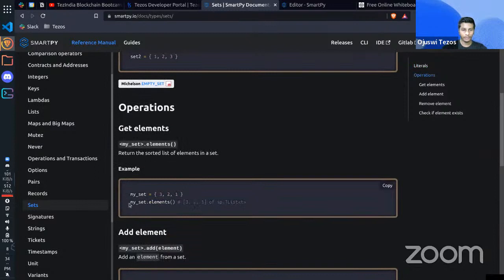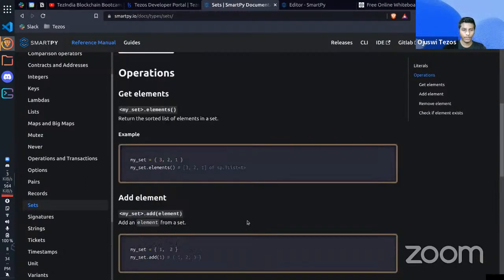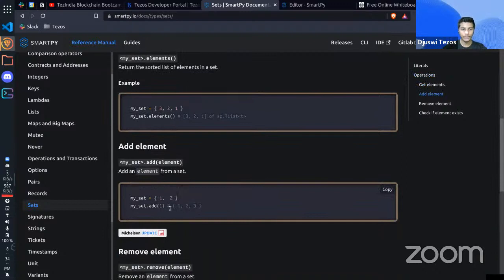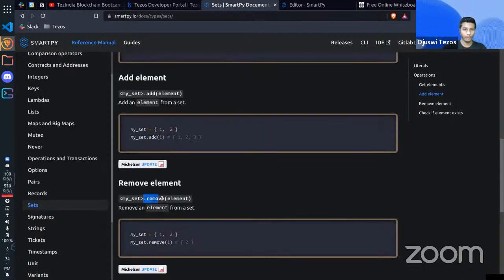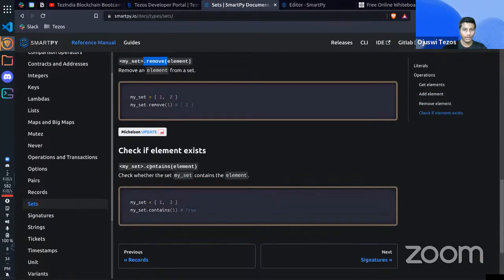And then you can use set.elements to get all the elements of it, which is a list. List is another name for array. If you want to add something into the set, you can use the add function. So if we call add and then three, three will be added into this set and it will become 1 2 3. Similarly, you can call remove to remove an element, and you can always call contains to check if that value exists in the set or not.